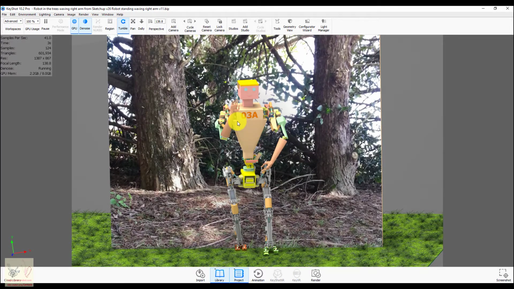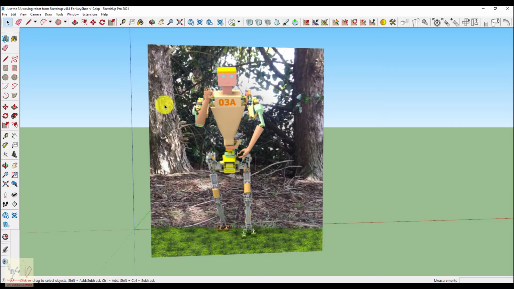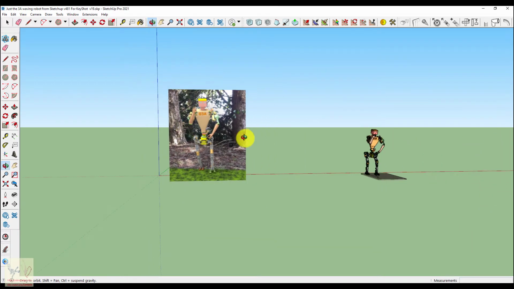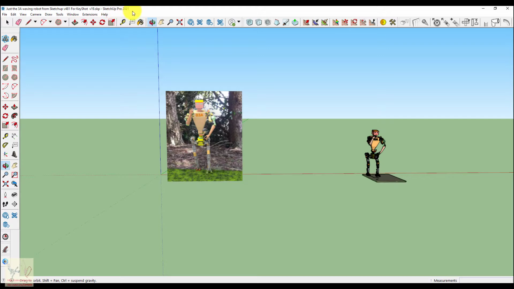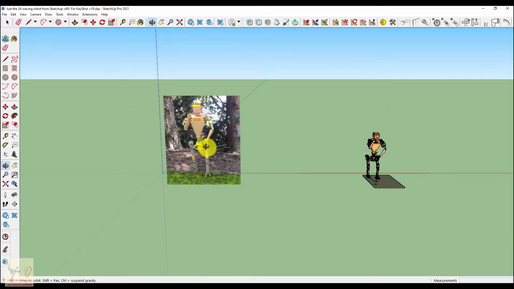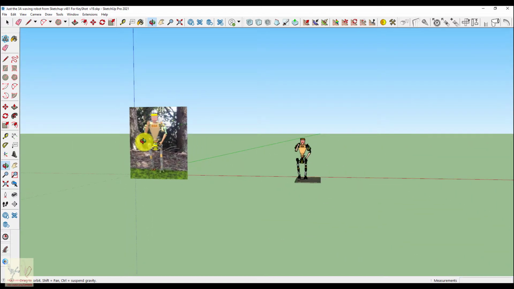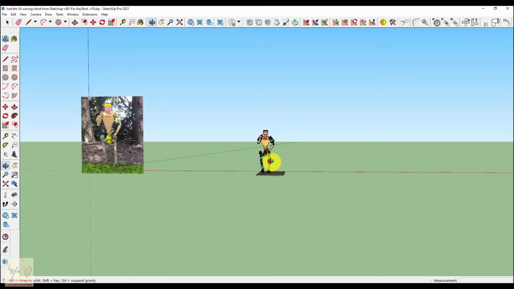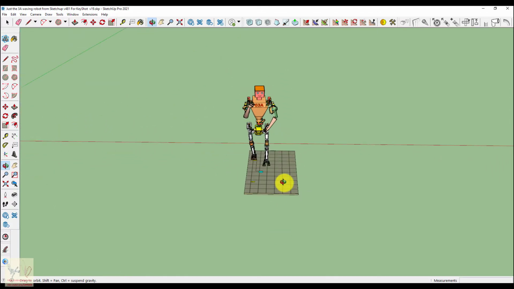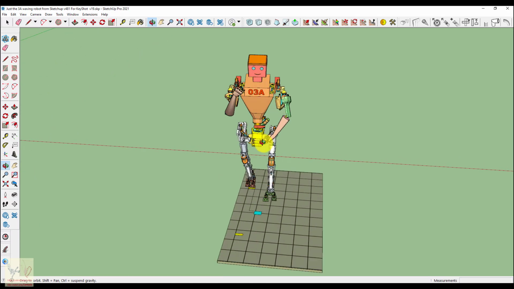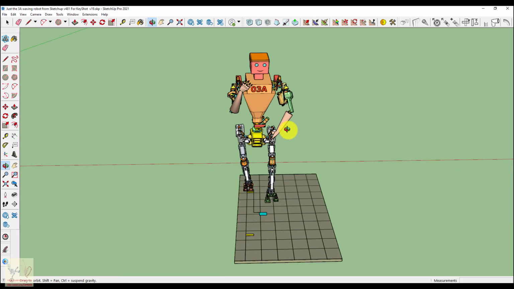So now we can go and take a look at the robot in SketchUp. And that's that same picture. This is my SketchUp Pro 2021, okay? And that's that image that I just imported into SketchUp. And over here is the same robot just standing on a little floor that I made. The point of this robot, I wanted to make a robot that moves and looks and has the proportions of a human being. It's confusing to me that nobody has done that.